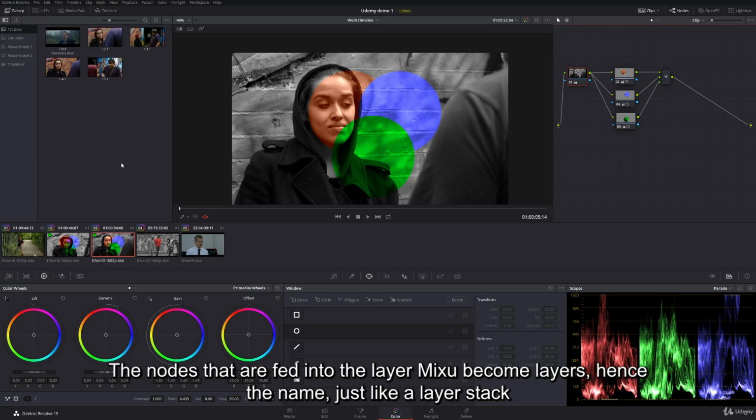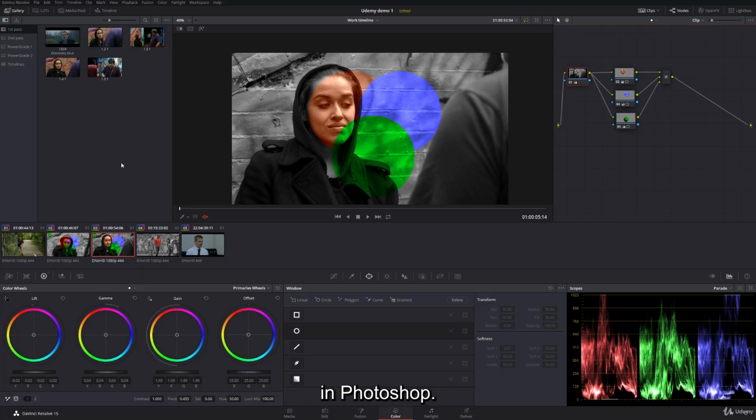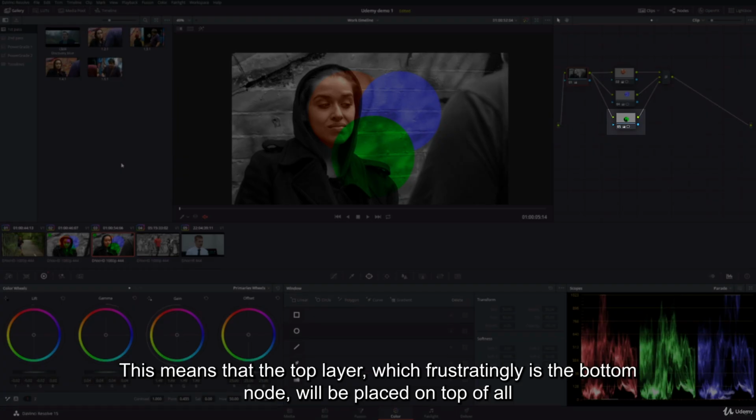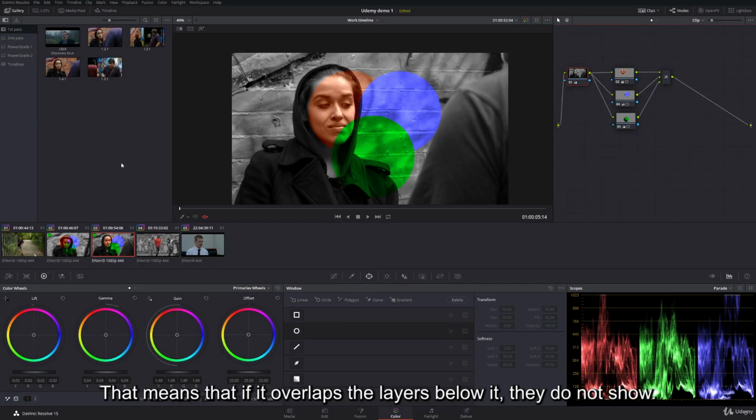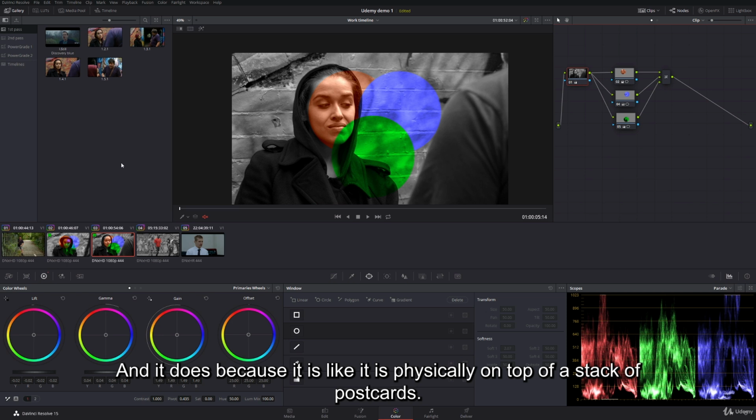The nodes that are fed into the layer mixer become layers, hence the name, just like a layer stack in Photoshop. This means that the top layer, which frustratingly is the bottom node, will be placed on top of all the other layers below it. That means that if it overlaps the layers below it, they do not show, and it does, because it is like it is physically on top of a stack of postcards.